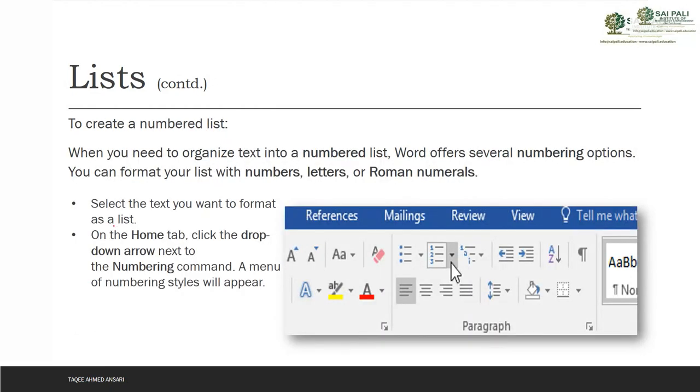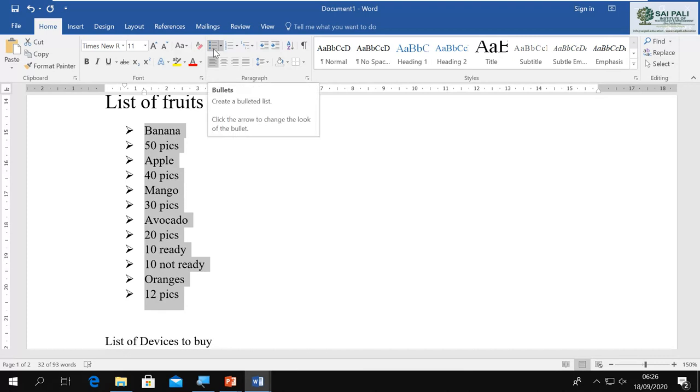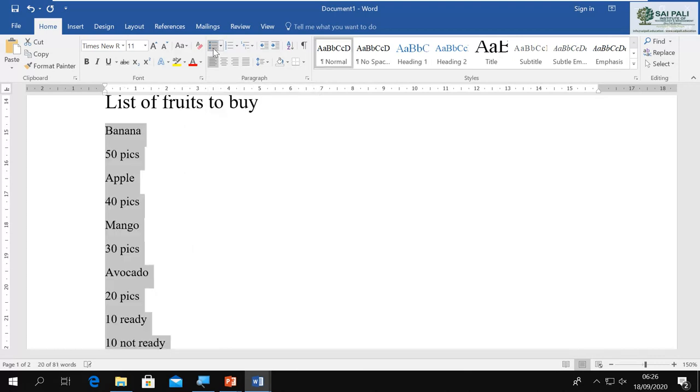Then we can have number list also. To create the number list, when you need to organize the text into a numbered list, Word offers several numbering options. You can format your list with numbers, letters or Roman numerals also. Let's say I want to add the same number list to the same list. First I will remove the current list. For removing the bullets, again click on the bullet command, it will remove. Now I want to add the number list here.